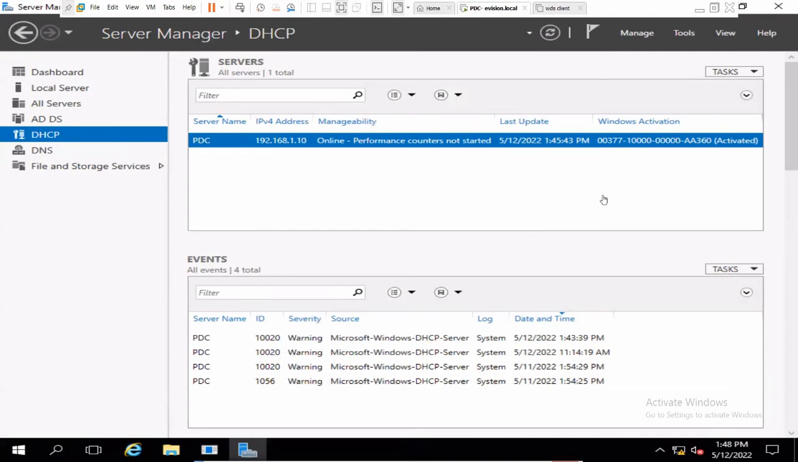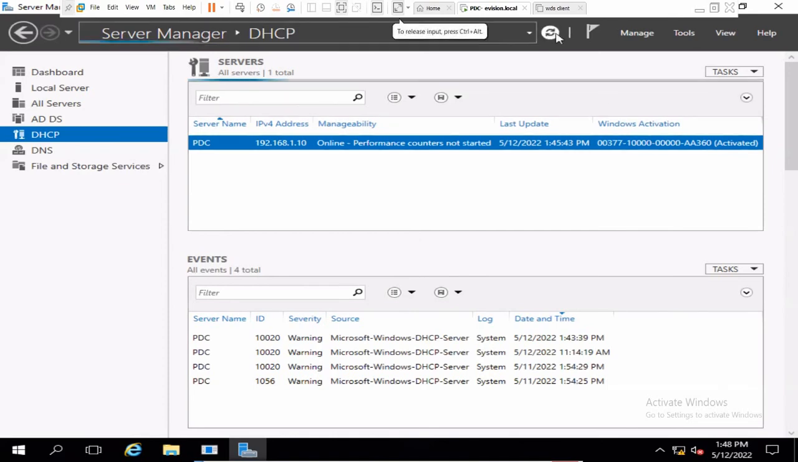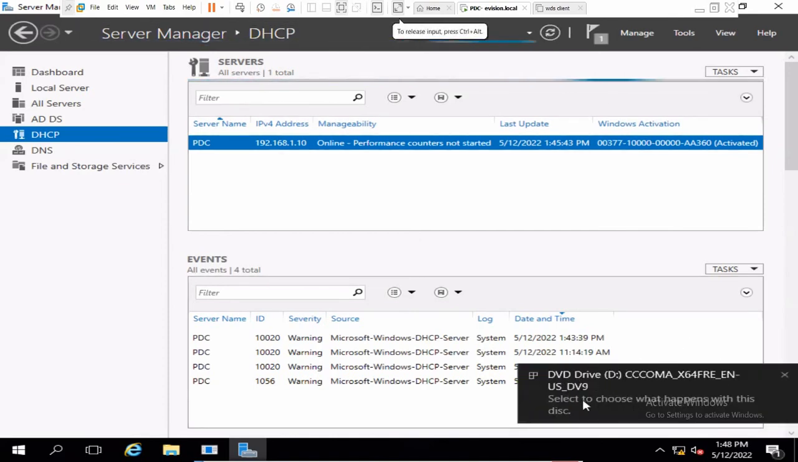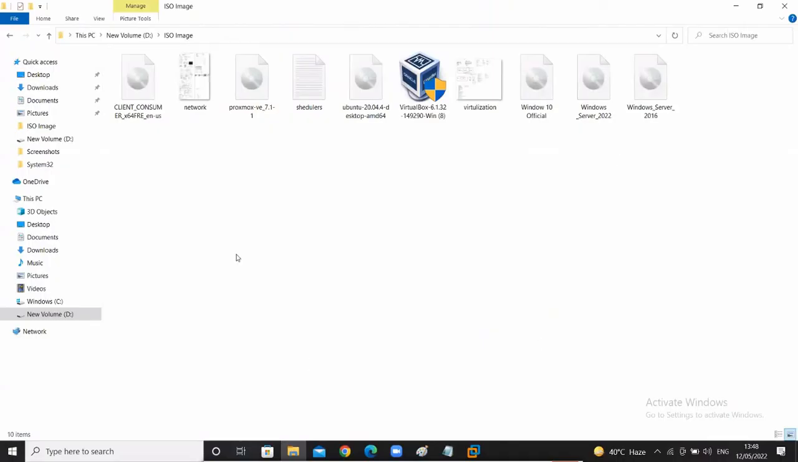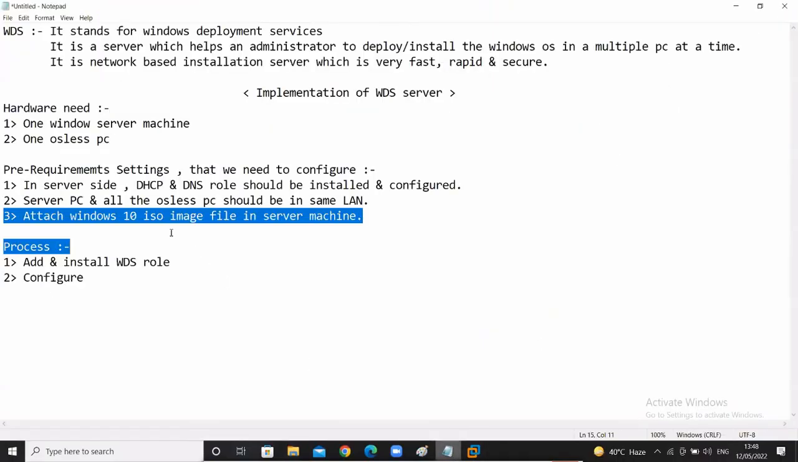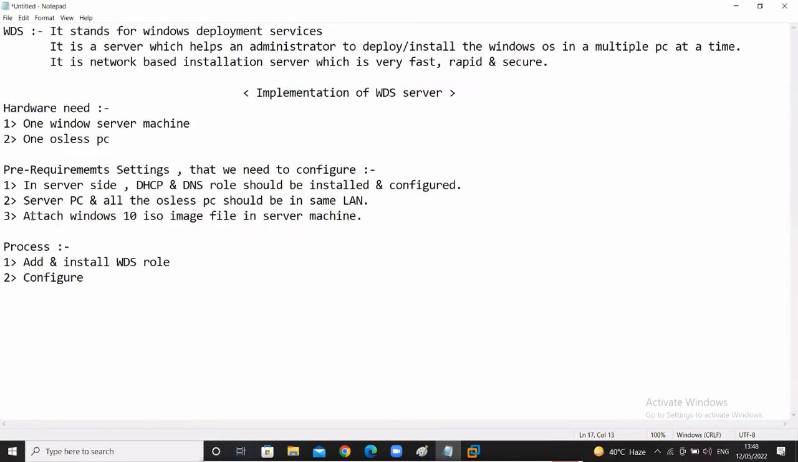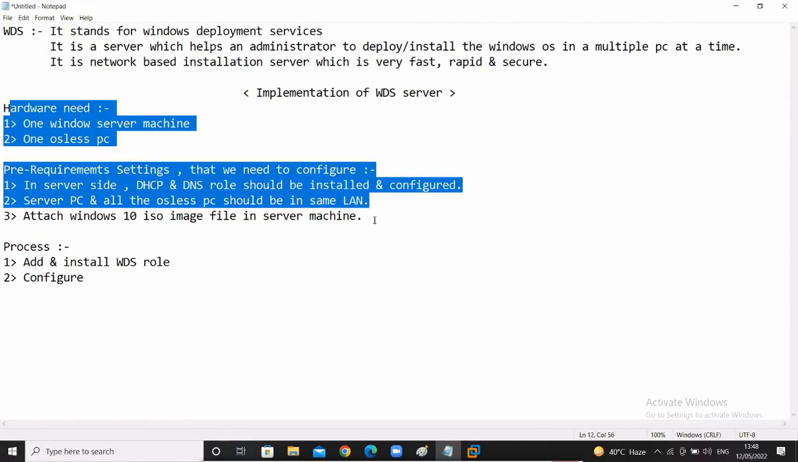So now this server machine contains the Windows 10 file as well. Within seconds you will see a message here: new DVD inserted, right? Yes, because I have given a new ISO file to this server. So in this way, I attached the Windows 10 ISO image. Now all the pre-requirements and pre-settings are completed.